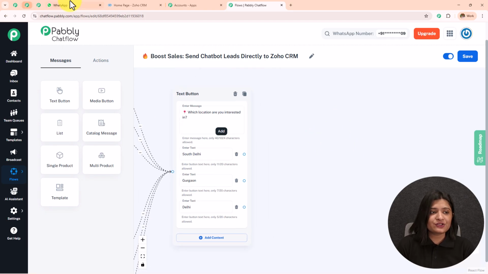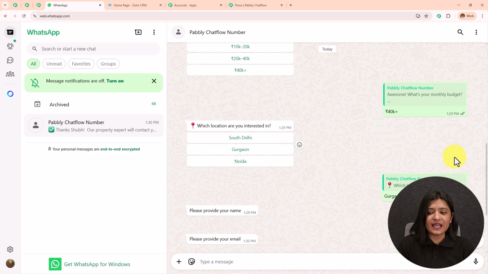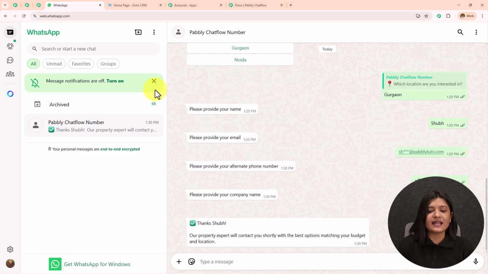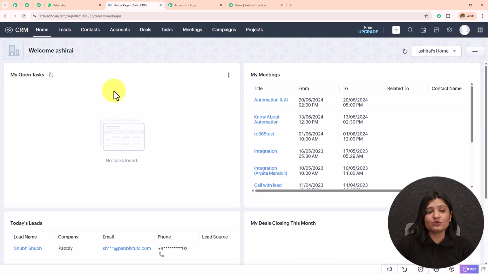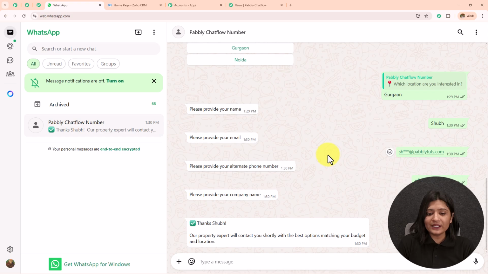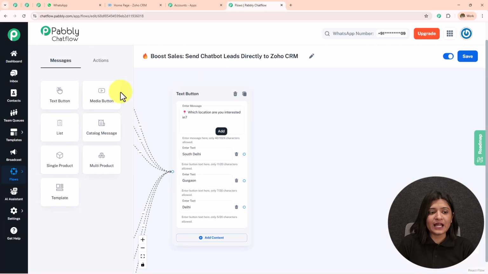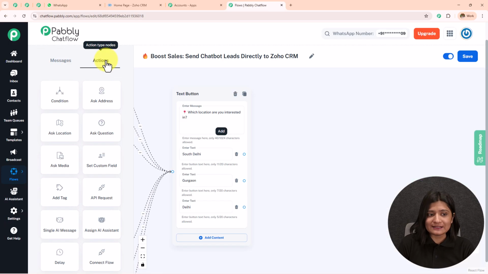So to ask the question, if I open my WhatsApp chat, you can see as soon as I have sent this location, it is asking me the question. And as we have collected these details, only then we were able to add this lead to the Zoho CRM. So over here I am going to ask the question. For that I'm going to go towards the actions on the left hand side.